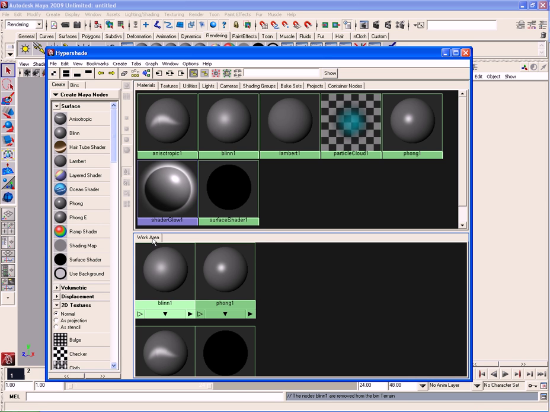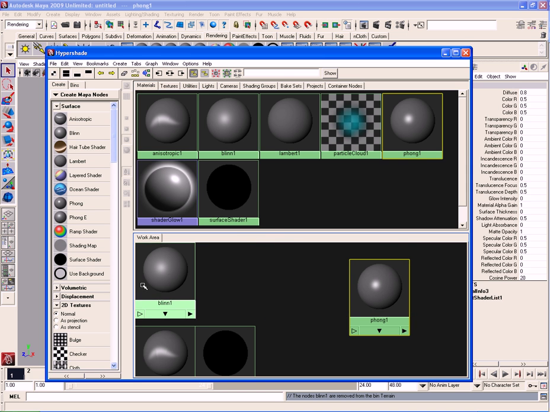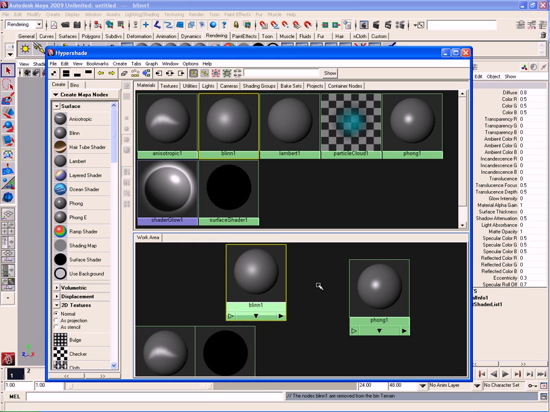Down here we have one tab, the Work Area tab, and this is where you actually take nodes and you can move them around, like so. You can move them, you can connect them with each other, and we'll see how to do that later on. We're not going to get into that now. Okay, so don't worry about that.